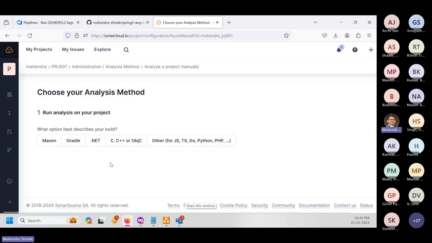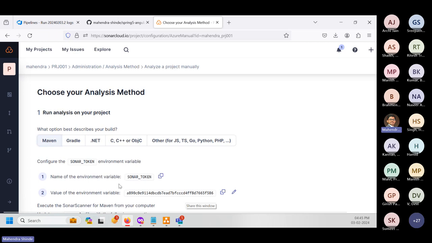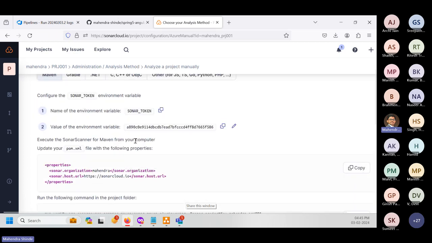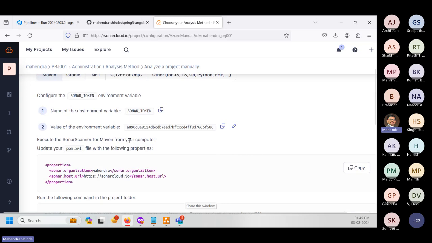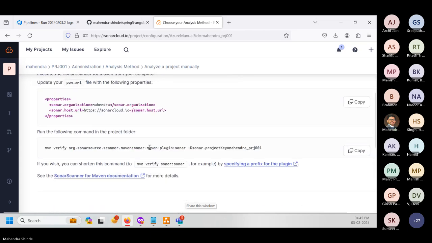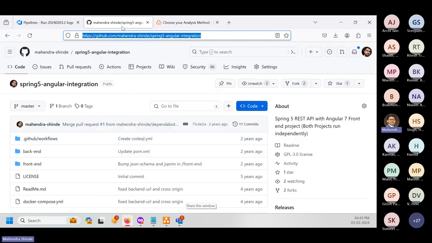What kind of project are you building? Is it a Maven project? If it is a Maven project, you need these things. You need a Sonar token with a value like this, and you can just place these values somewhere in your build pipeline. Okay, so fine.